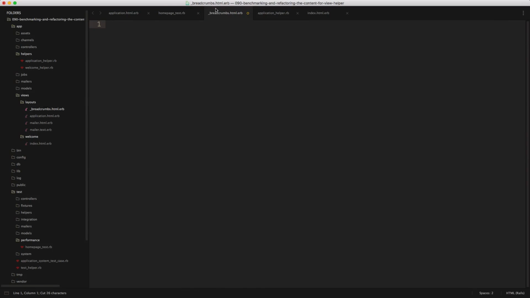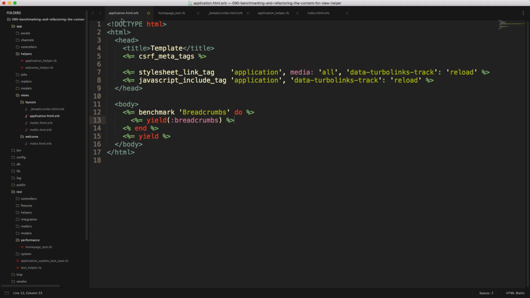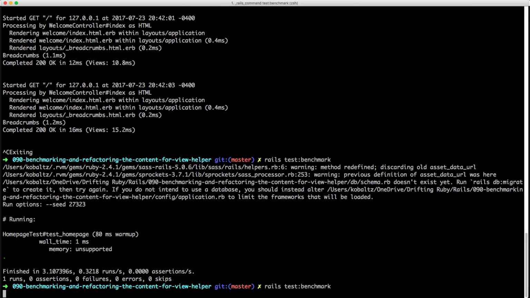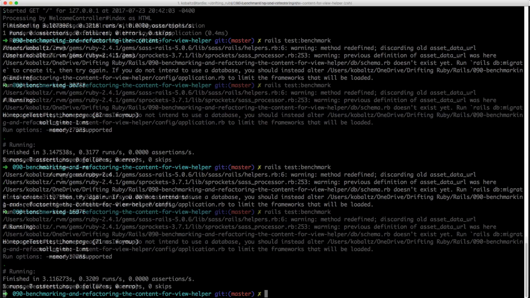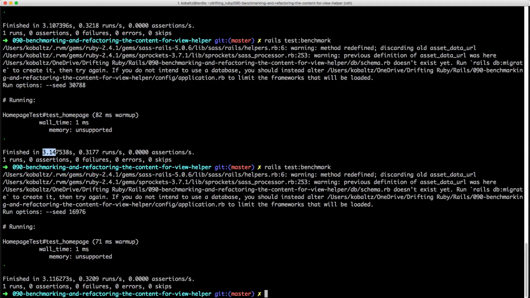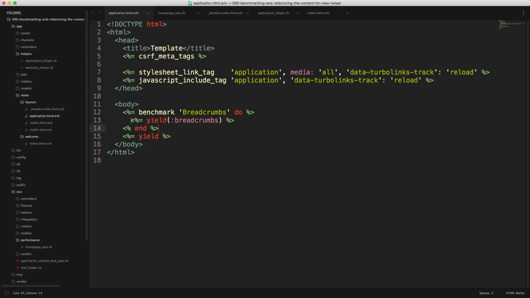Now that we only have one line in our breadcrumbs, we really don't need this file. Instead, in the application HTML, we can just call yield breadcrumbs. And if we run the benchmark again, hopefully it'll be a little bit faster than the 3.10. And so I ran it two times, and you'll see that it ran in 3.14 and 3.11. So this actually seems a little bit slower. However, this is an acceptable speed sacrifice because I think that this is a lot cleaner.